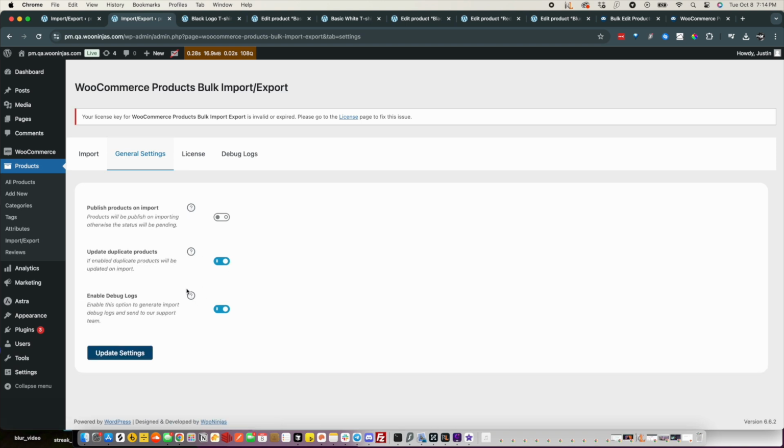Moving on to the General Settings tab, we have three main options here. The first option is Publish Products on Import. When enabled, this setting will automatically set imported products to published status. If it's turned off, imported products will be set to pending by default.